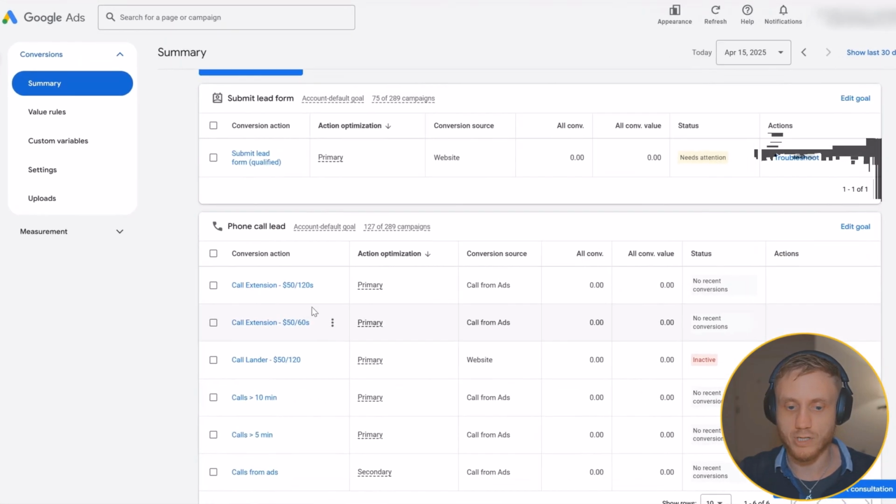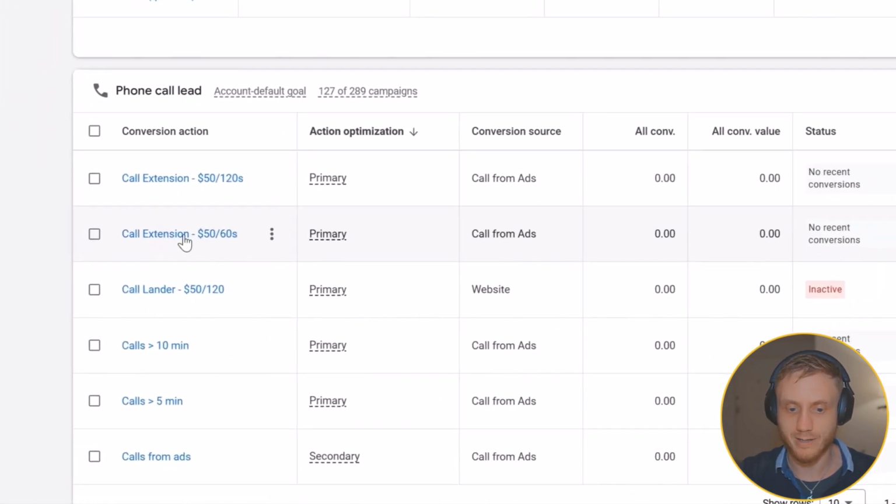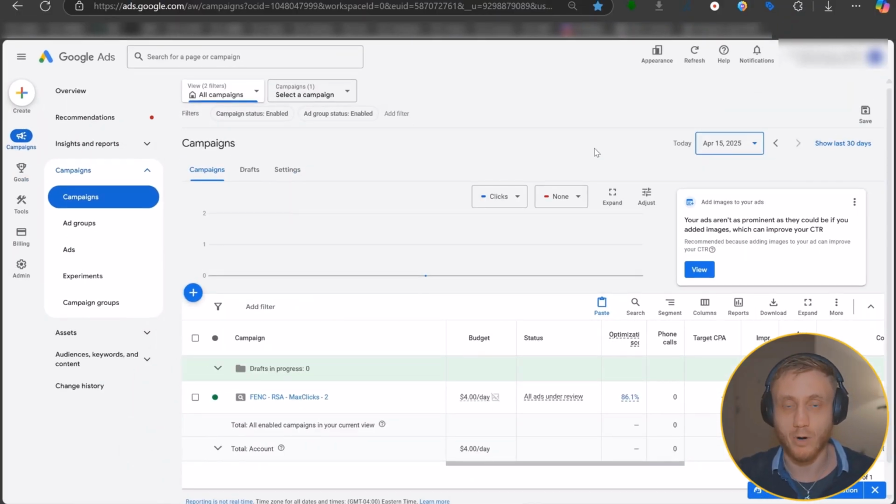So back in our conversions, we have the call extension conversion, right? The call extension conversion here for $50 for 120 seconds that we created, and the call lander conversion for a phone call, which converts at pretty much the same thing, but essentially that one is coming from our website. Now, finally, as part of the summary, I'm going to show you some sample data from running RSA ads, as well as what the conversions will typically look like within your Google Ads interface.